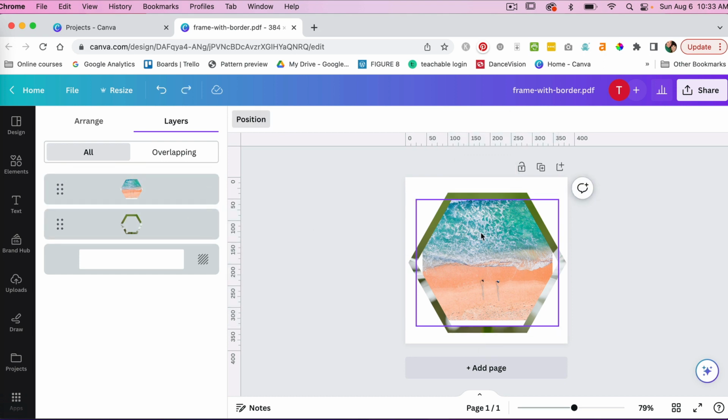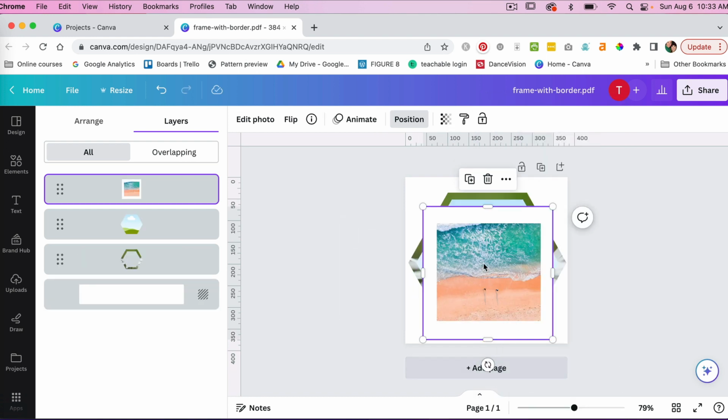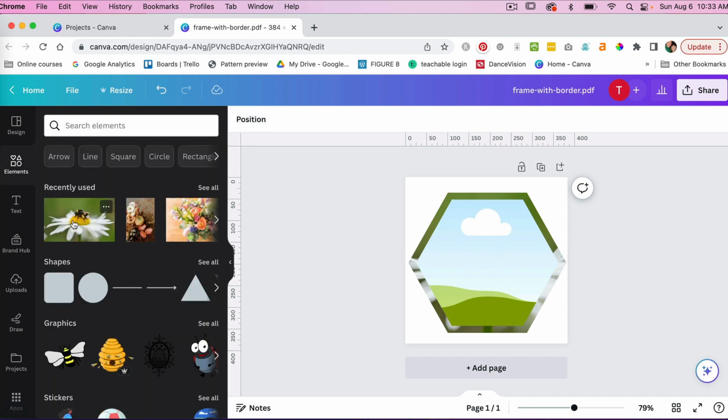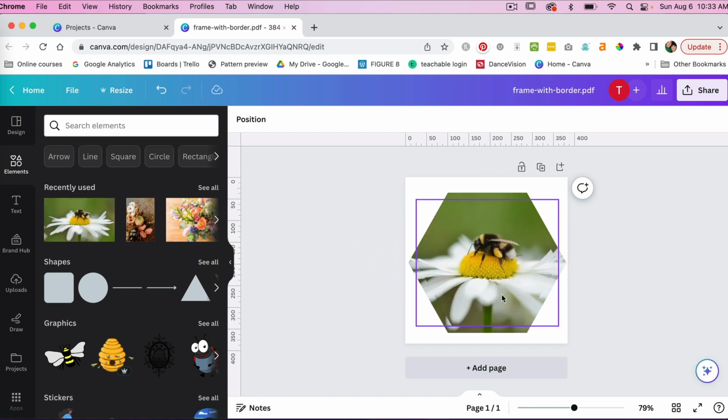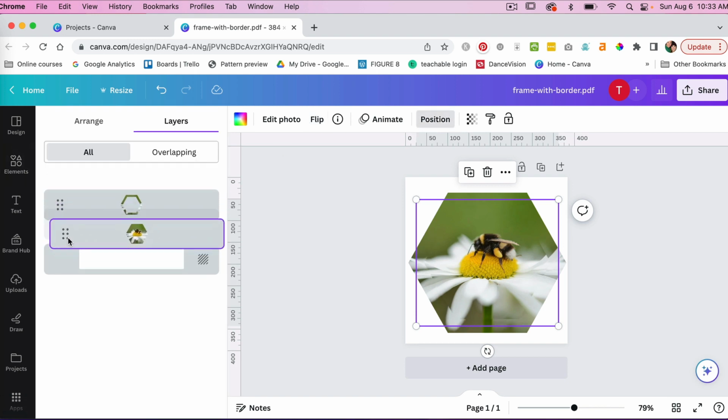You can add a photo directly, or you can right click and you can click detach image. So if we just delete that one here, we can now see that it's a frame. But we'll add in our B image here, dragging it there, and we have our B image. We'll click on it again. Let's go back to our position. We can drag this one back.